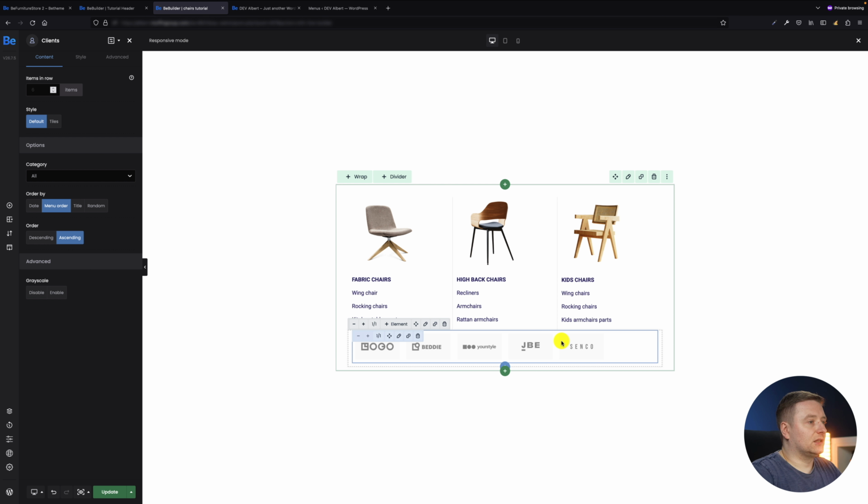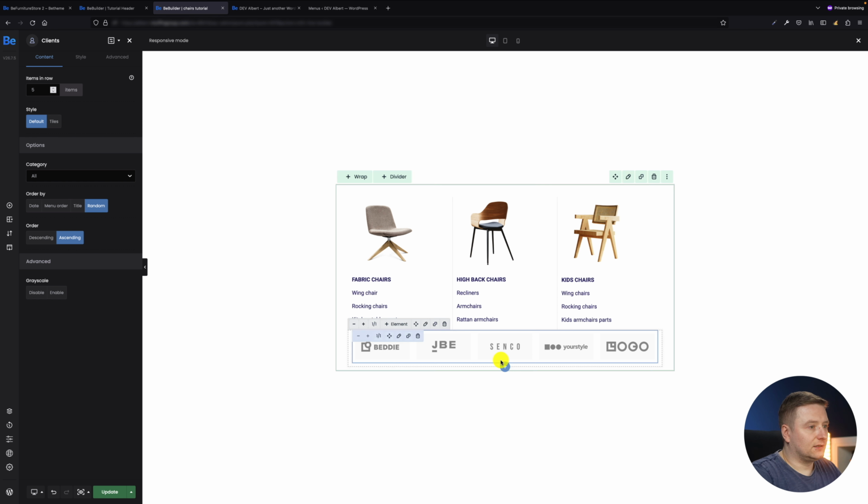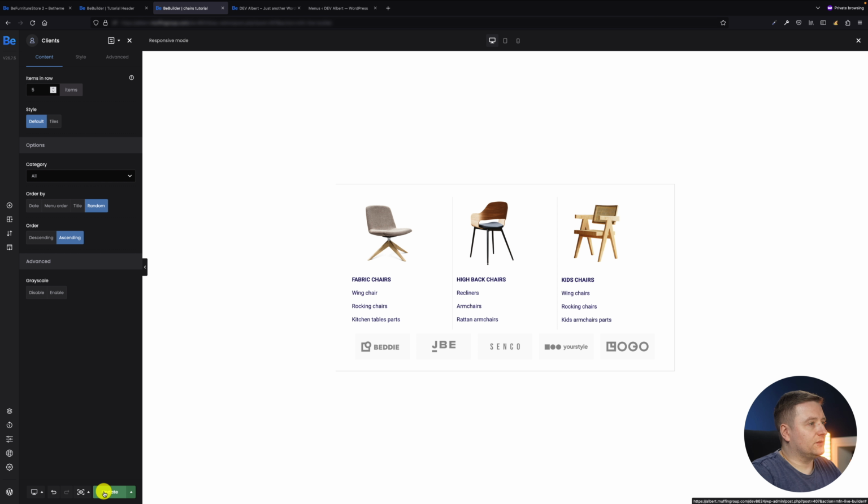And what I need to do right now is make the adjustments to make it look a bit better, just like on the example I shown you. So I want the 5 items in a row, the default style. Let's say I want to order them randomly, and order ascending. I don't need the grayscale, and that looks perfect right now. So what I have to do now is update, so I won't lose any changes I just did over here.